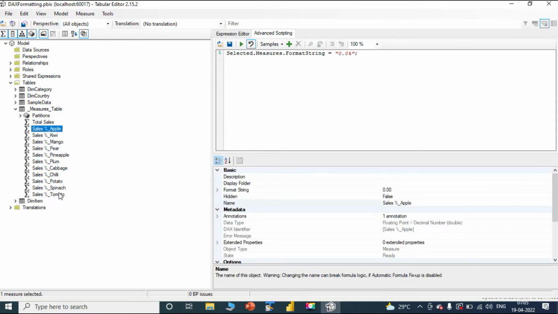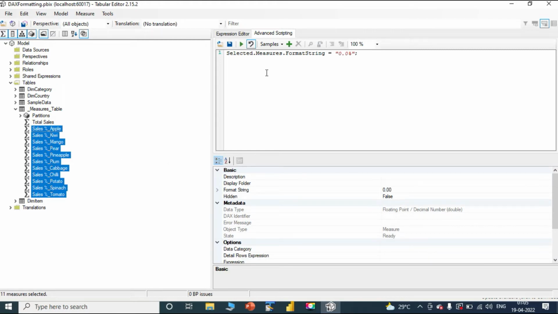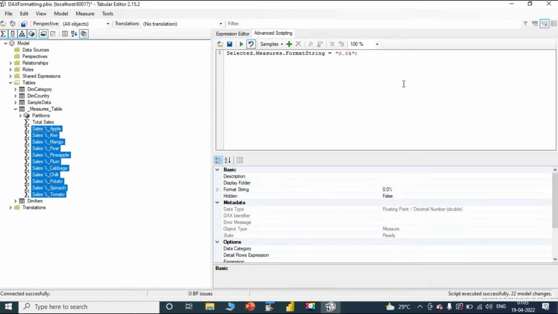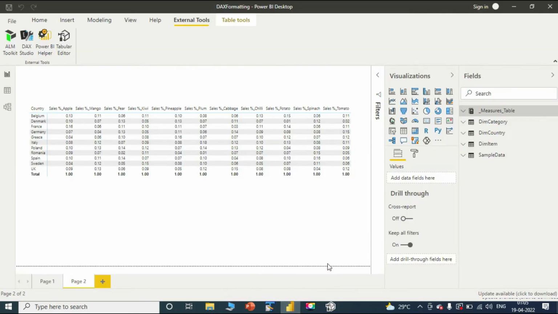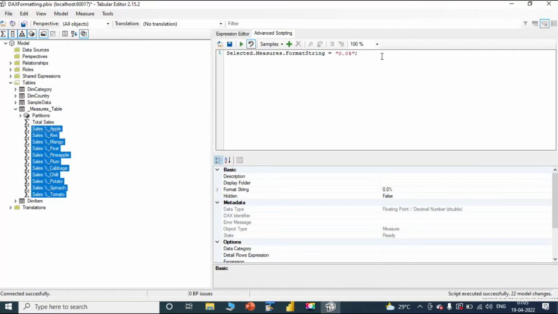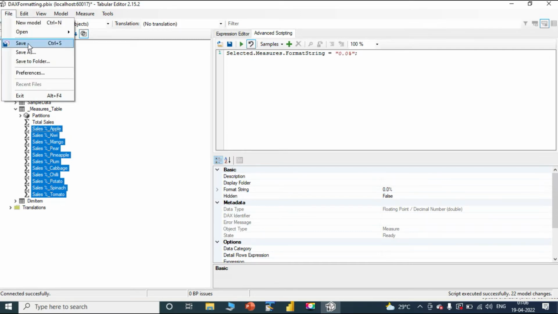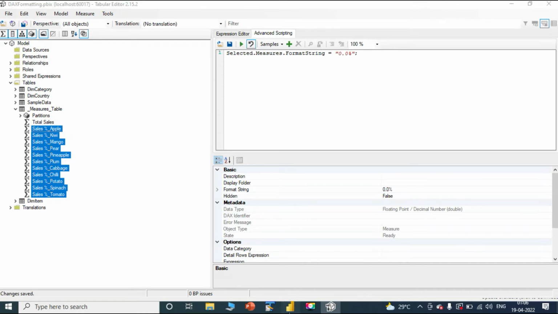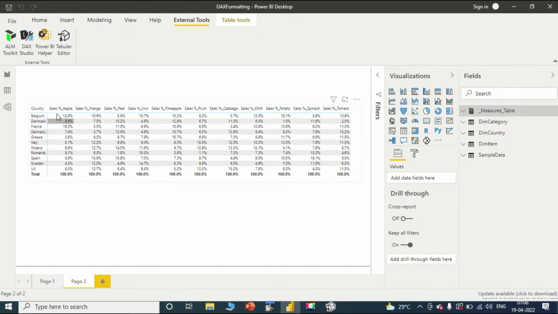Let's select all the DAX measures because we are using the selected option. So I'm going to select all the DAX measures and then run the script. You can see that we don't see any changes here for the DAX measures because we have to save these formatting changes to the model. So I am going to save this. Once we save this, now you can go back and see that we have all the DAX measures formatted to one decimal place.